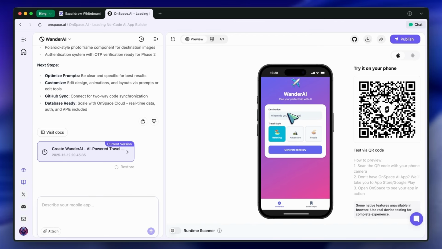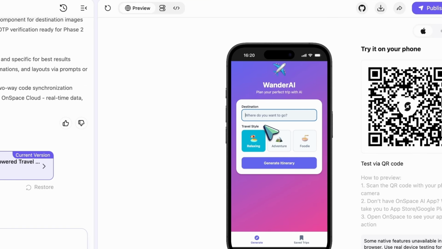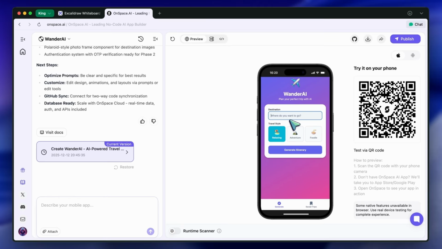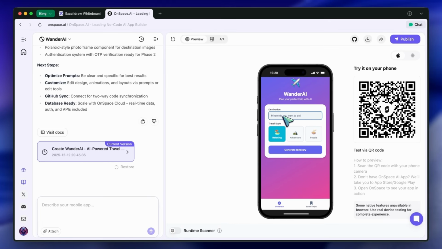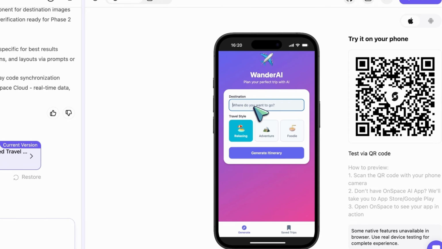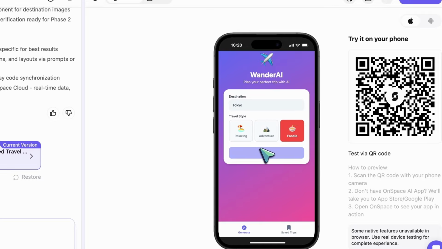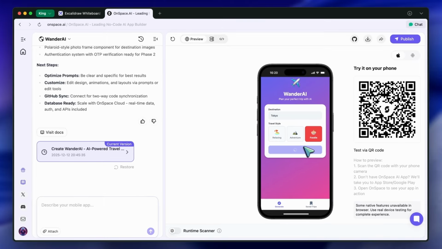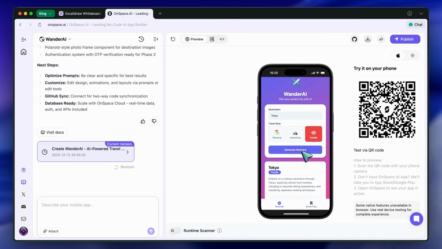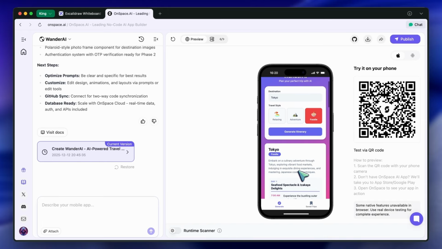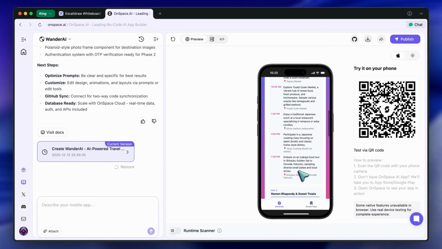Now, let's test the AI capability. This is the real test. I click into the input field and type Tokyo and select foodie as the style. I click the Generate Itinerary button. Now, usually, you might see a blank screen or an error here if you haven't set up your keys. But because OnSpace manages the model connection, I don't have to do anything. I might see a loading spinner for a second.